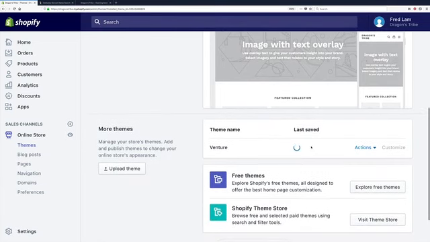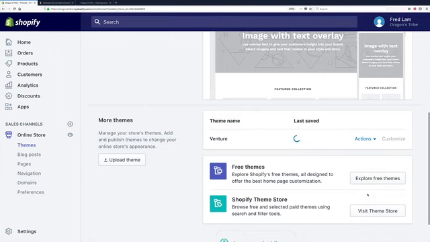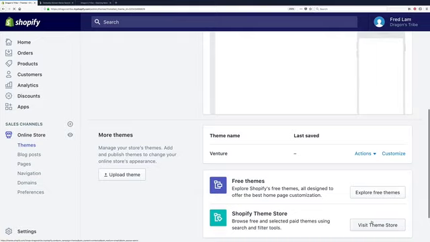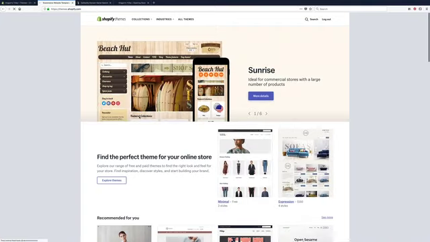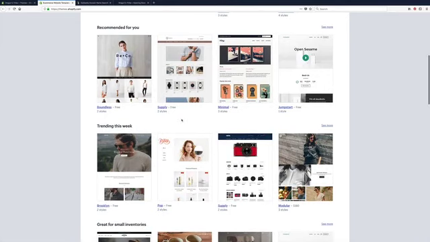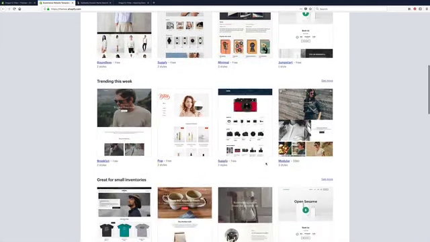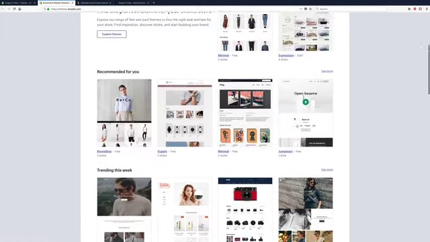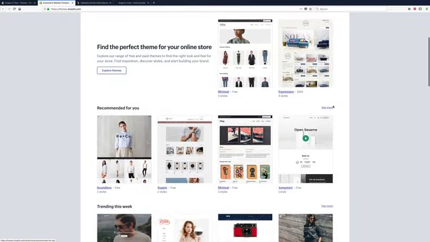Now, if you want to take a sneak peek of how the themes look, you don't actually have to click on Explore Free Themes. You can visit the theme store. By clicking here, you're going to get access to their entire theme template. Some of them you obviously need to pay for, some of them are free, like these ones. $160, I don't think you really need that at this point.